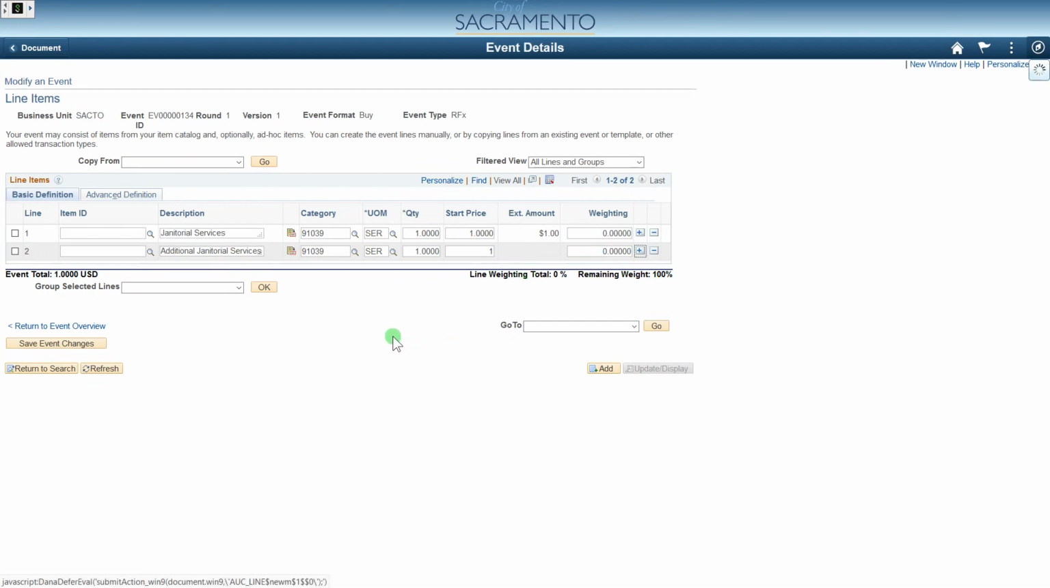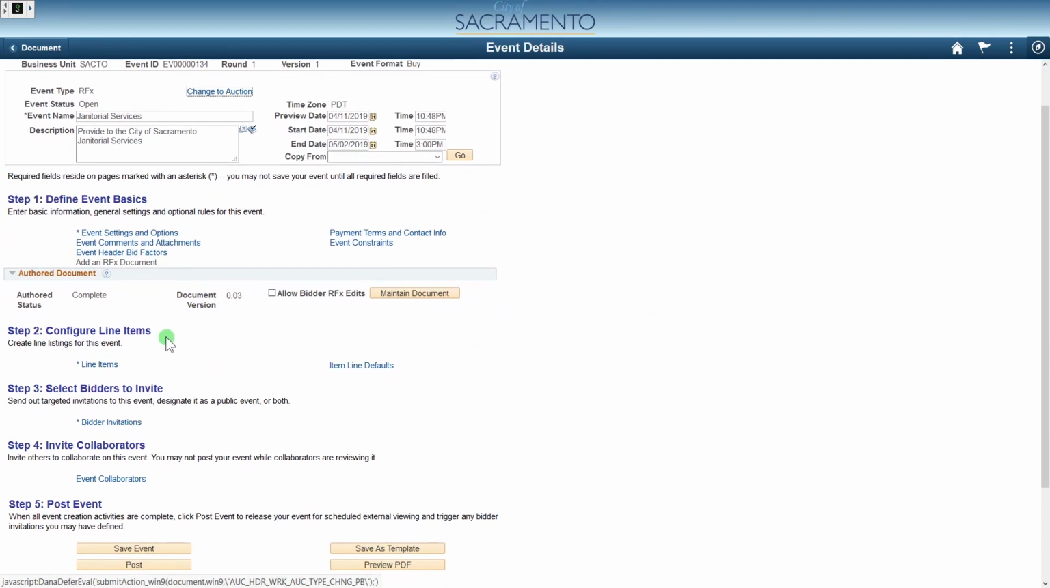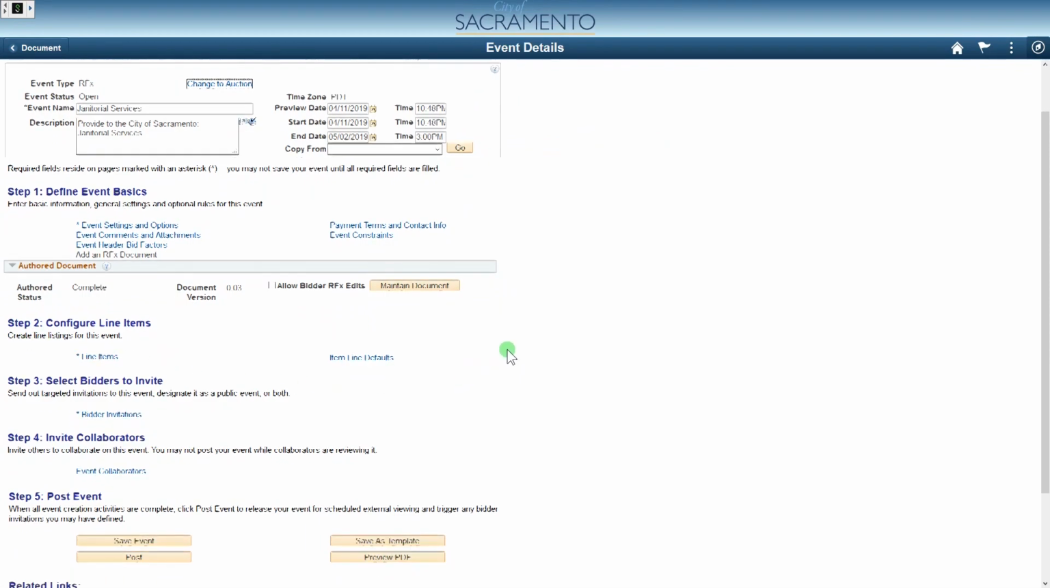And there we go. So at this point I could save this and I could use this, but in the interest of keeping this particular test demonstration a little bit simpler, I'm going to actually take that back out. And once all the adjustments have been made, in this case it's trying to delete this, we're going to go ahead and save changes and once again return to event overview. So we can consider step 2, configure line items, completely done, which takes us to step 3, select bidders to invite.